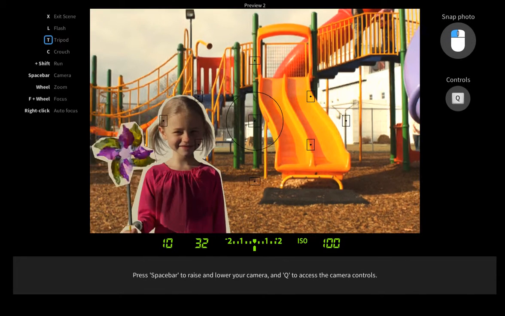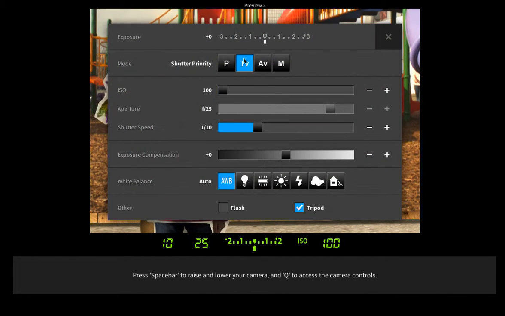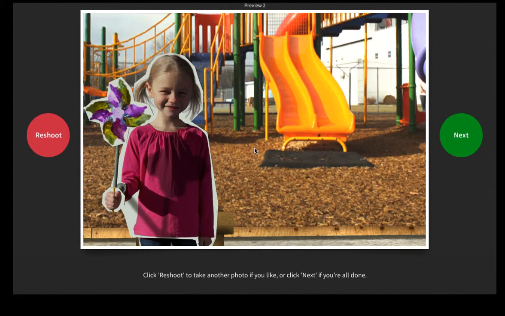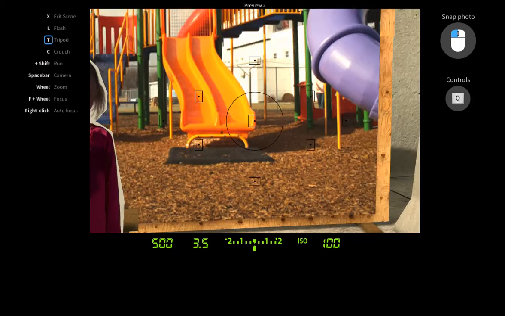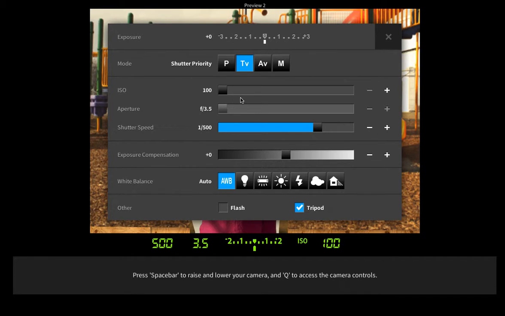So to freeze this action, we could, on time variable mode here, just go ahead and pick a fast shutter speed. I could go up to a 500th of a second without changing my ISO. And that froze everything. But if I wanted to go really fast for a particular subject, if I was shooting a sporting event, I could push my ISO up. And you can see now that I can choose a faster shutter speed.